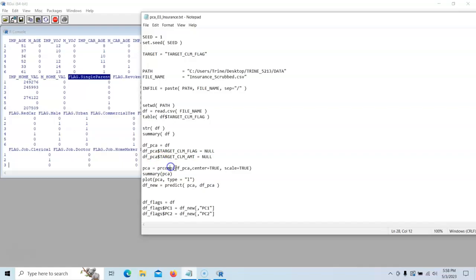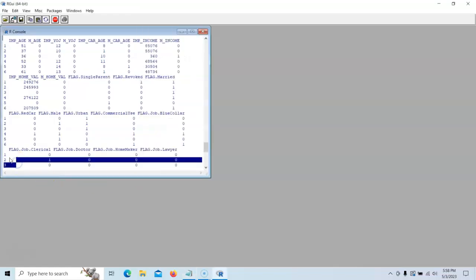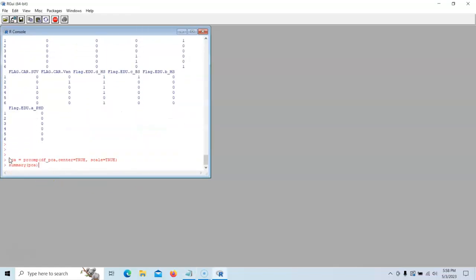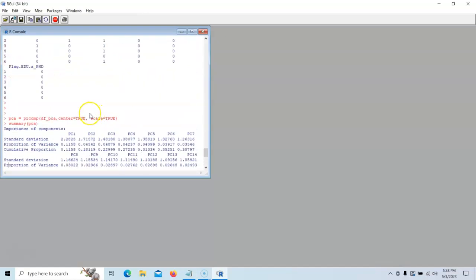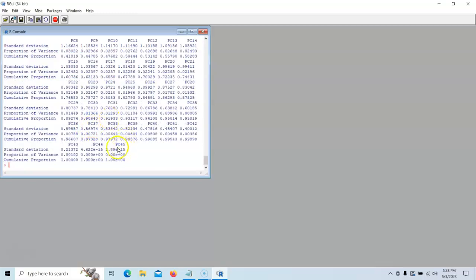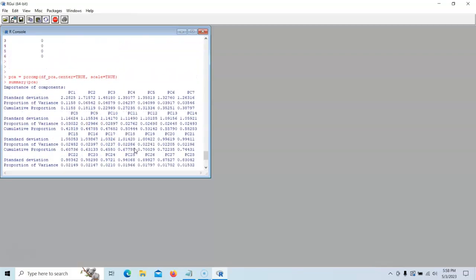I'm going to use principal component, and I'm going to use all of the variables. I'm going to center it and I'm going to scale it, so we're going to do that standardization. Let's do that, and we can do a quick summary of this. So we do the principal component, and here's our summary. And you can see here that we've got 45 principal components. We're not going to want to use all of those.